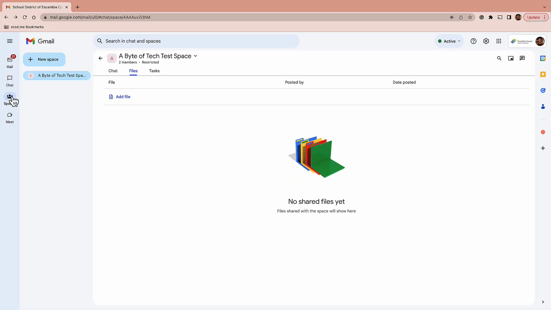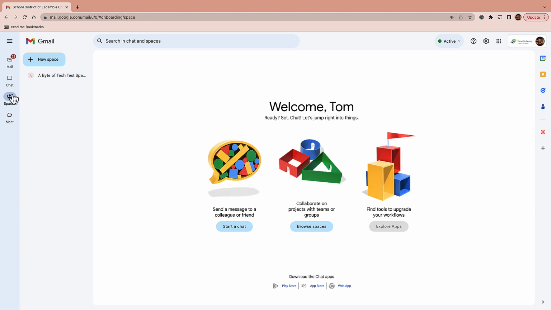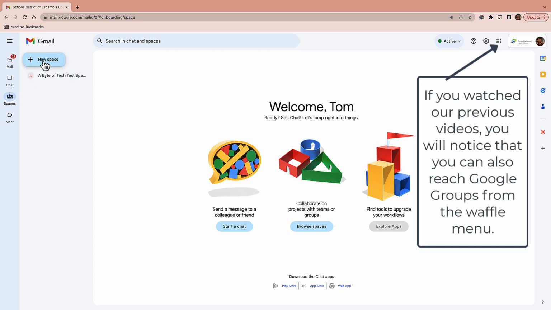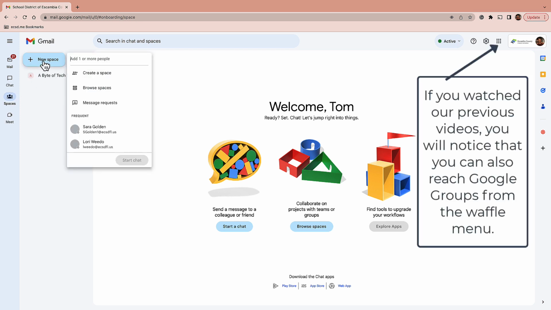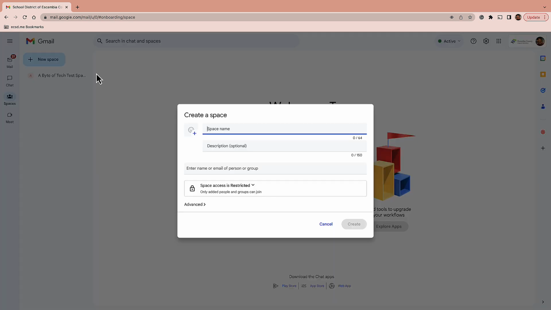We're going to start from our Gmail. On the left-hand side, you're going to notice that you can select Spaces and a new space. By selecting Create a Space, you'll be able to provide your space a name and an optional description. Here, I'm going to name it Bite of Tech Test Space. Description just gives you the option to give more information on what the group might be about.